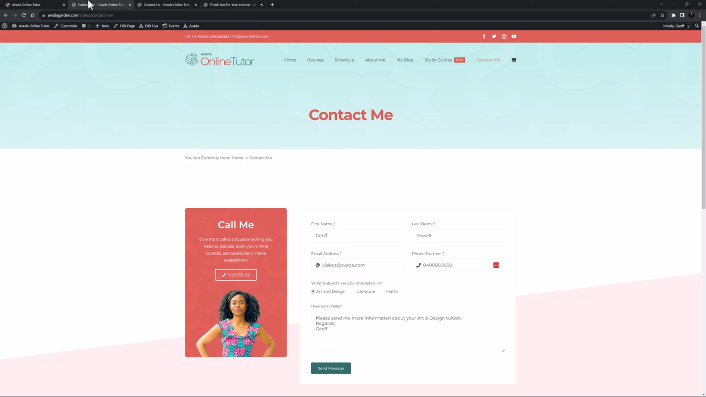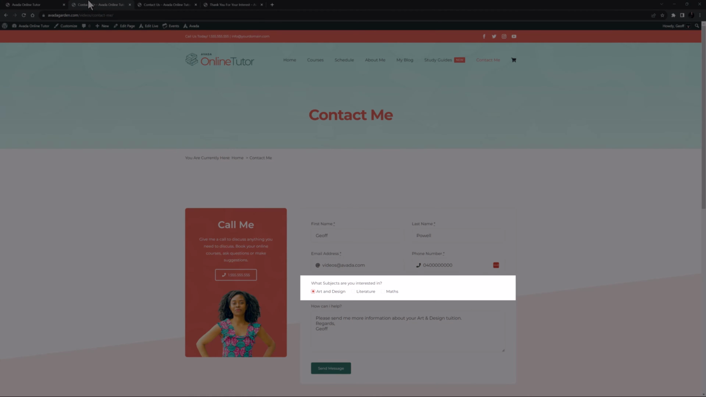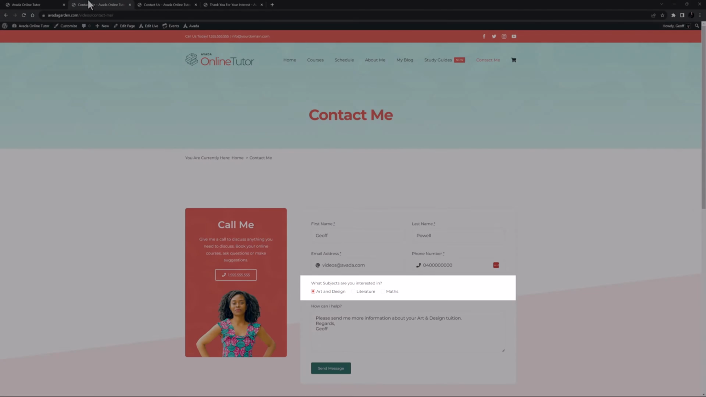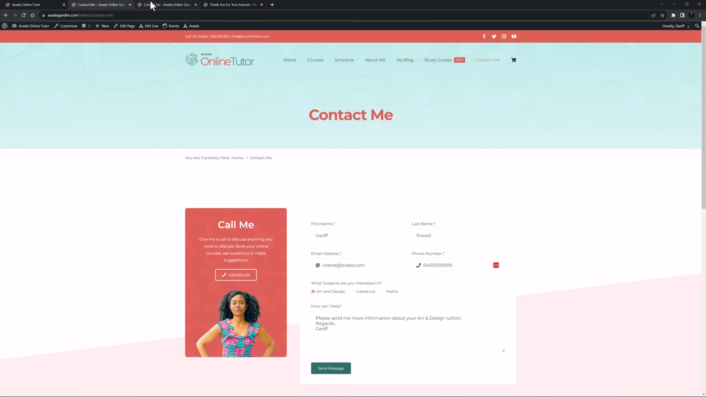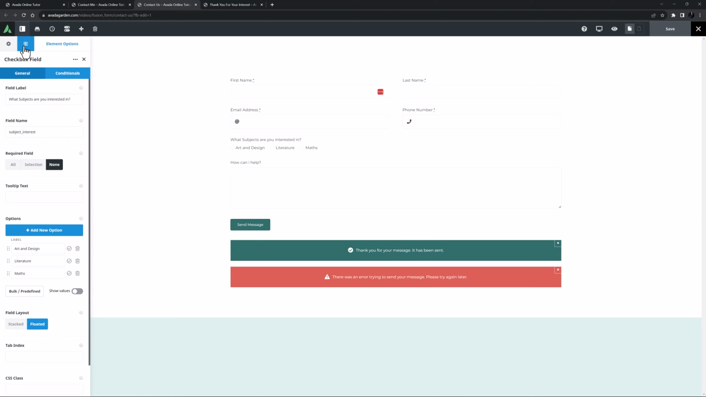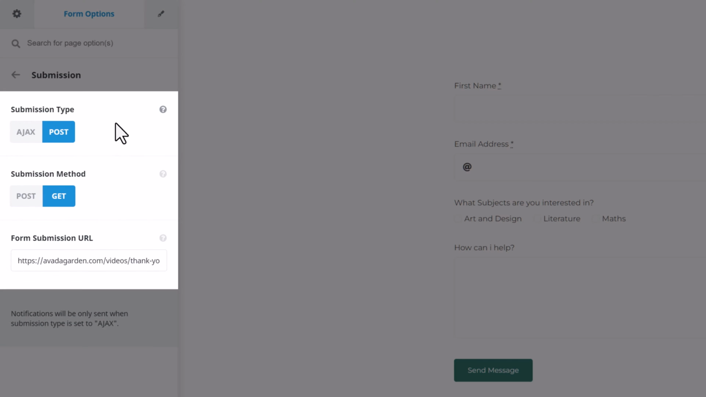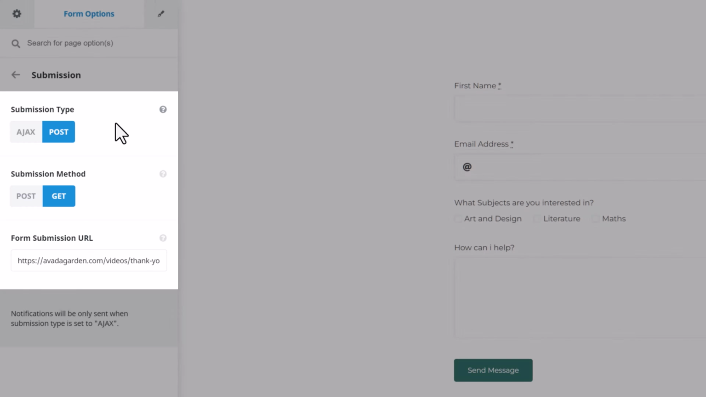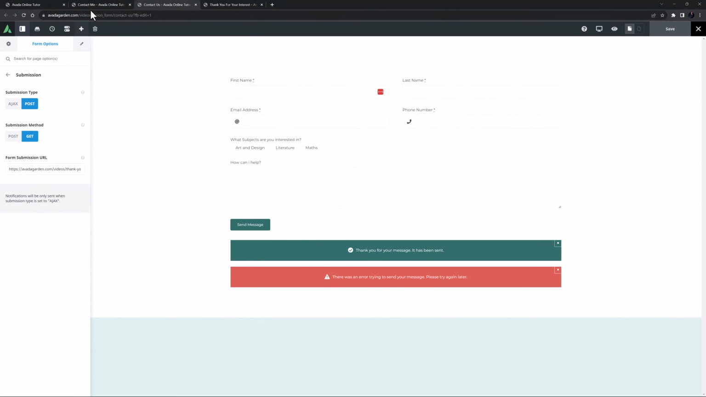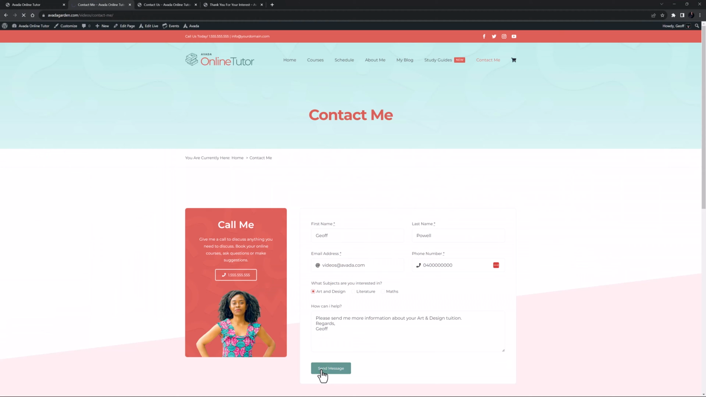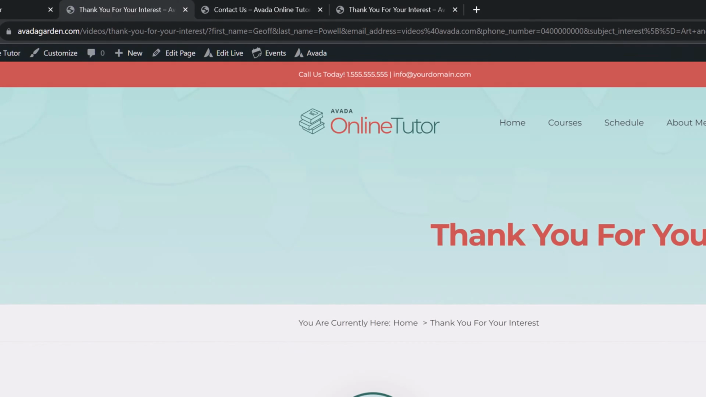Okay, let's begin. So I have an Avada contact form here on the online tutor prebuilt, and I've added a checkbox field element to it so people can choose which subjects they're interested in. If we look at the form and the submission tab of the form options, we can see the submission type is set to post and the submission method to get, with the form submission redirecting to a thank you page. So when a user submits the form, the thank you page loads and the submission data displays in the URL.